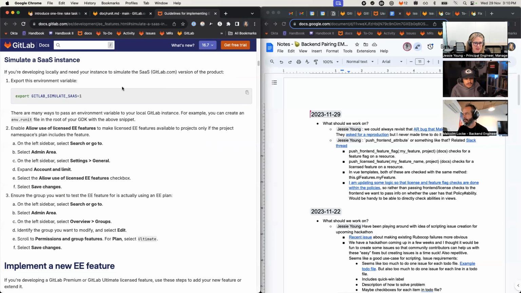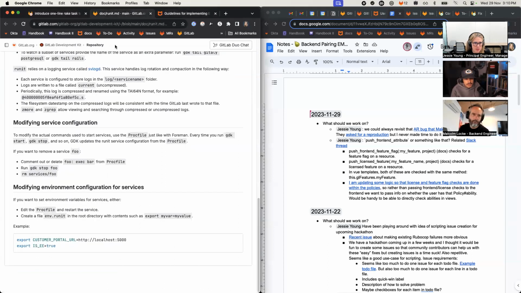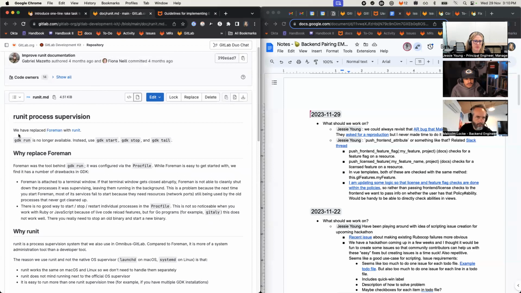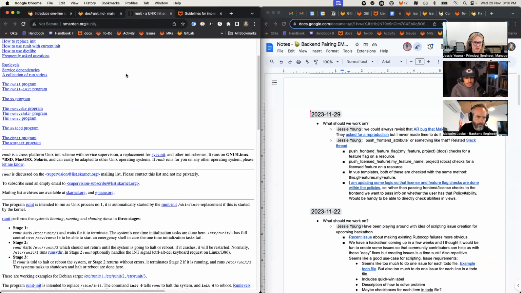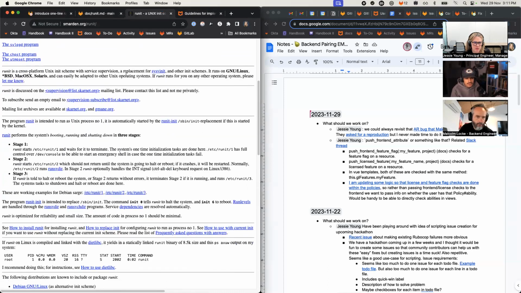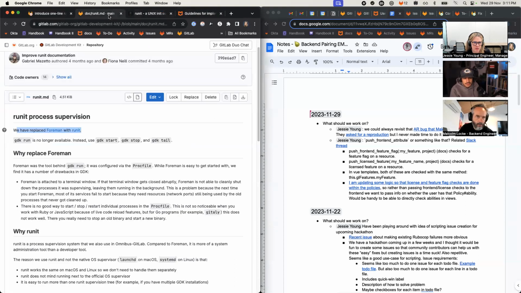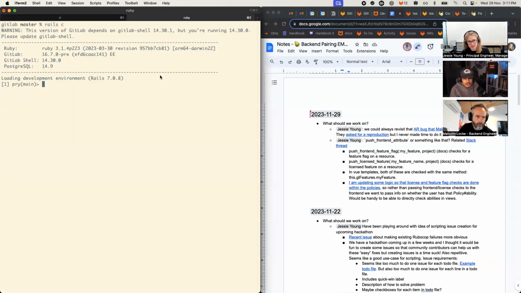I found the doc. I found the history on it before. Oh, here. So we replaced Foreman with runit, Unix. So I think that's only probably going to work if you invoke via a GDK command then. So when I run GDK, you can do GDK console or GDK Rails C, can't you? So that might work from that context.